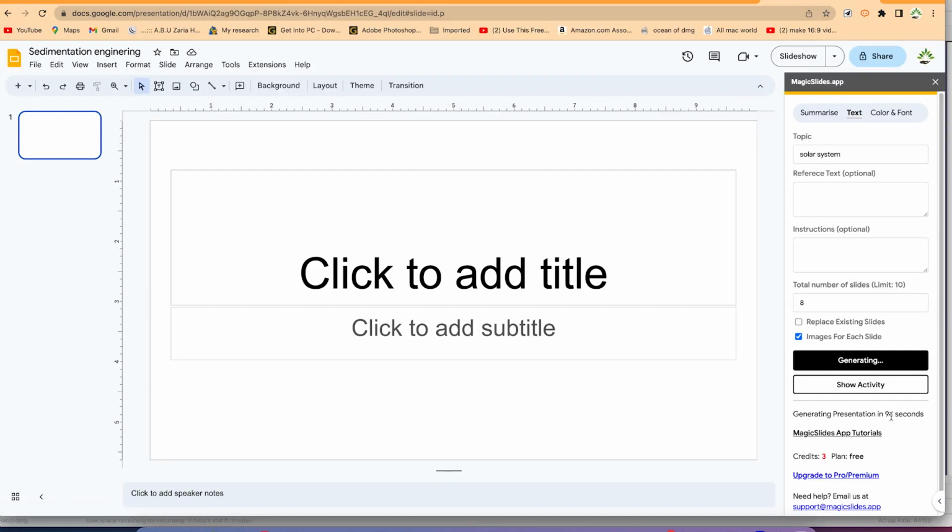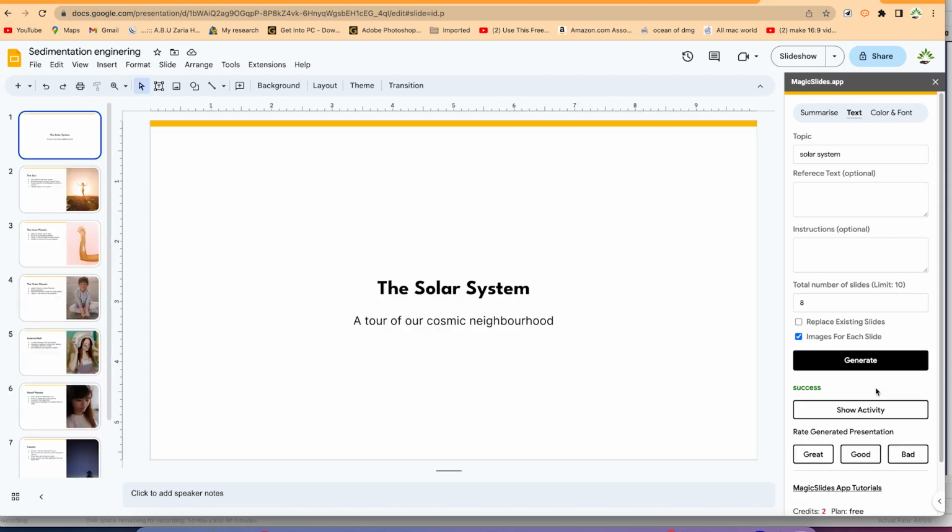So right now it's using about 99 seconds to create, but then let's just give it some time to finish generating the presentation, and let's see what we are going to get. Alright, so right now it has finished the creation of the presentation. So you can see the first slide talks about the solar system, a tour of our cosmic neighborhood. Okay, so let's see the images or the slides it has given us.